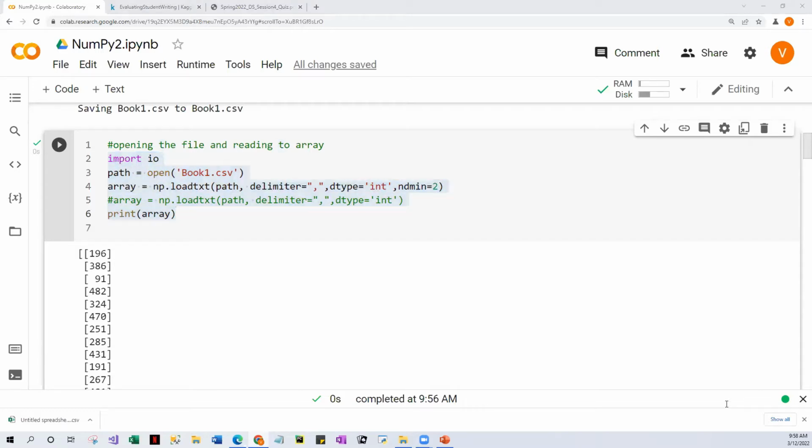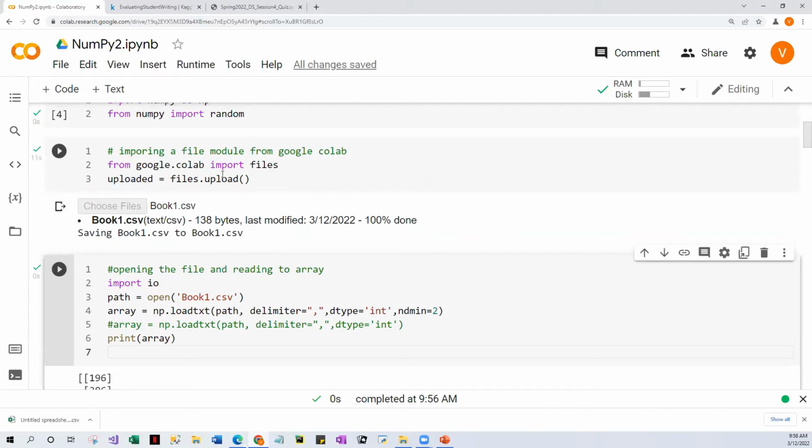Also, where do I find the file? Can you repeat your question? Where do I find the file? You're going to create a file. So you can either create it from Excel, you can just open Excel and create a file, or you can go to Google Sheets, create a Google Sheet and download it as a CSV file.